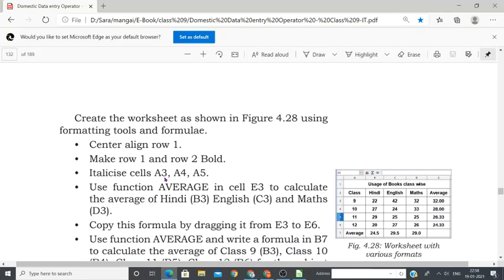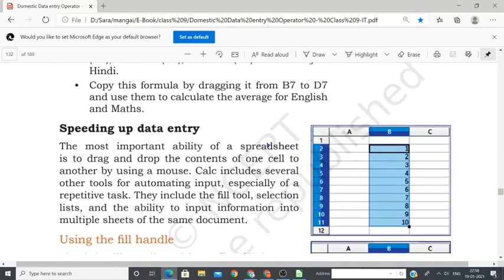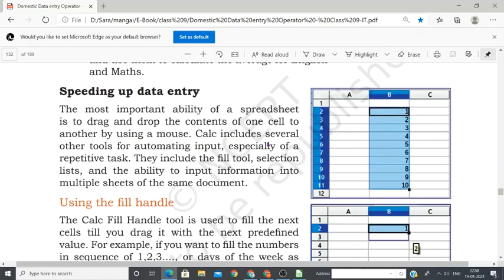Then what is next? Here they have given an exercise. You have to create the same worksheet given here, and after creating, some activities are given. Center align row 1, usage of books class wise, so the first row you have to make center aligned. Then make row 1 and row 2 bold, so the first two rows have to be in bold letters. Likewise, the activities are given. You have to perform these activities in your system. Please try with LibreOffice Calc, otherwise you can try with Microsoft Word.